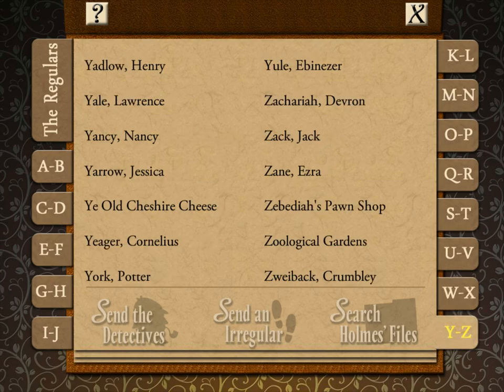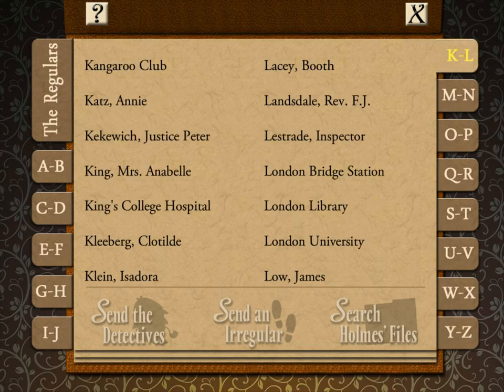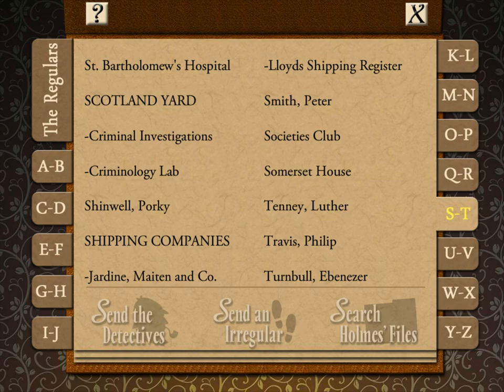The regulars are listed under their own names. As you can see here, you can see Lestrade Inspector, and you can also see under Scotland Yard the criminal investigations, which is also Lestrade. So you can access him via either or.